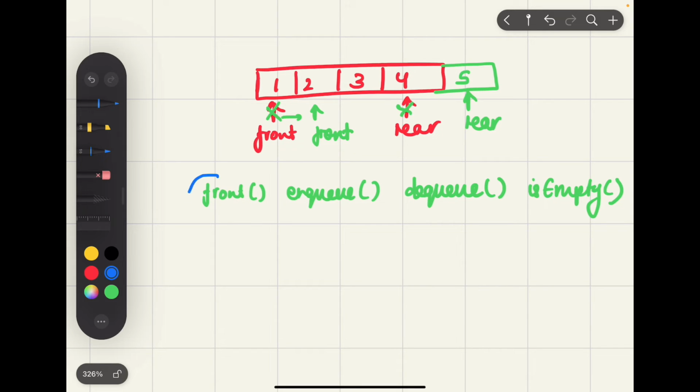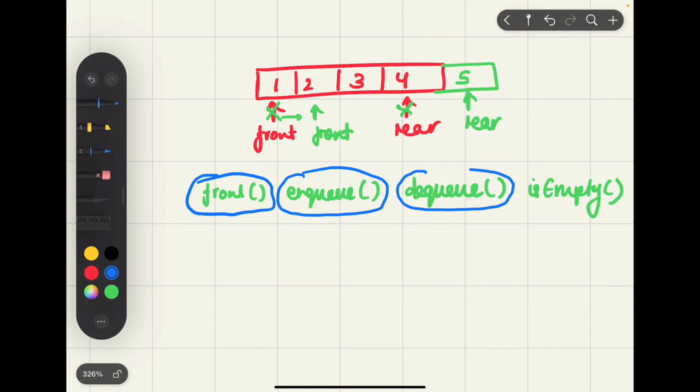Now front is quite similar to the top method in stack. Front returns the element at the front of the queue, so the element which is being pointed or referenced by the front pointer. Enqueue inserts a new element into the queue. Dequeue removes the first element, or deletes the first element of the queue. And isEmpty, again same as stack. It returns a boolean depending on whether the queue is empty or not.